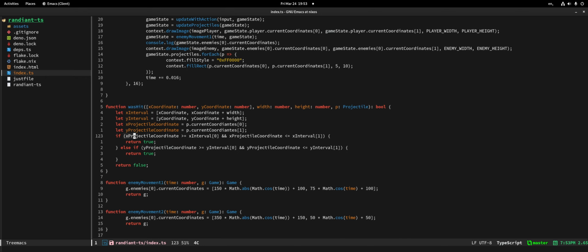So if the top corner of the projectile is between the x interval and, oh, but it can be in the interval and have different heights, right? Yeah, so this is not enough. I need to do the entire thing in one go, and then it returns true, otherwise it's false. And then I need to do that for all the hitboxes of this guy, I guess. But that was just my initial thought.